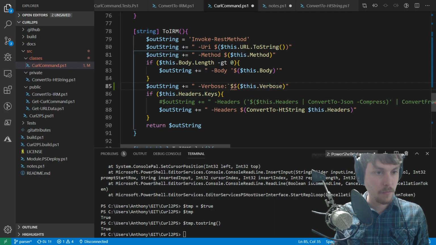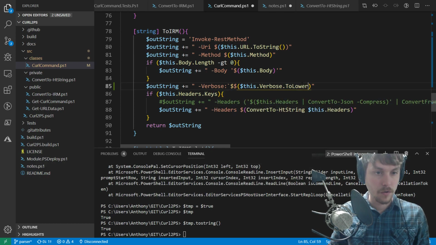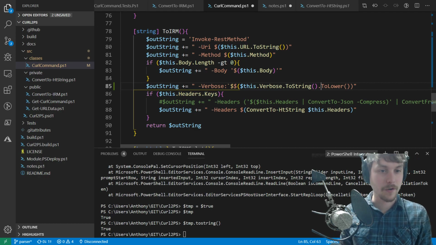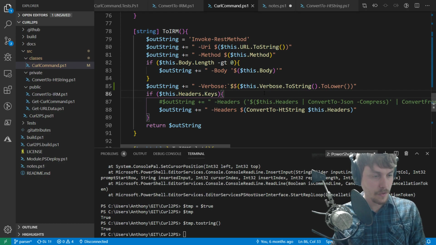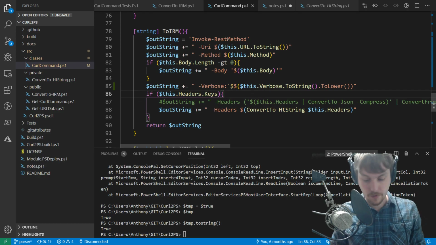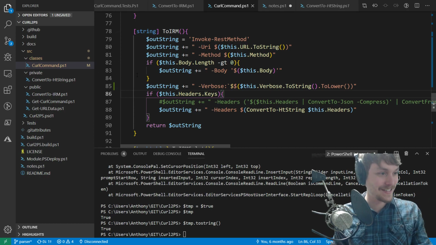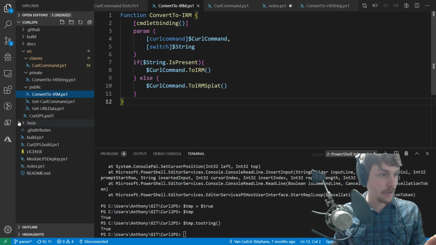We're going to escape it, the first one anyway. This.verbose.ToLower. That's a Boolean, so we need to first do ToString.ToLower. Okay, we're going to get nested there a little bit. That's fine. Okay, so this.headers.keys. I'm going a little overboard here, so I want to contain all these changes and do an actual test.